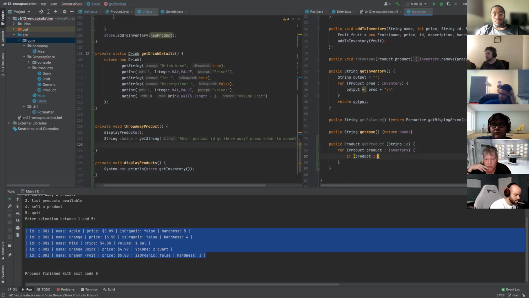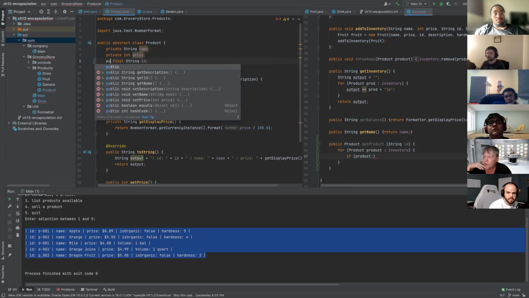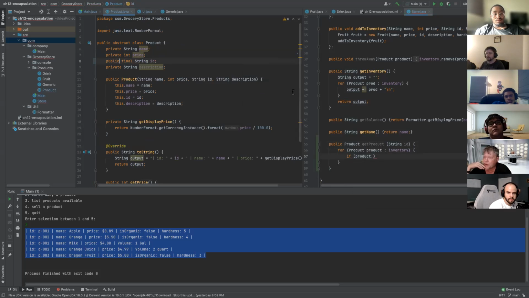Do you want to search the whole inventory, or do you want to just search until you reach it? You'll see. Good question. I like that you thought that. I'm also going to change this quick to final public. Patience, hold on. I figured it does not do a getter. I want to do the other version, the public final string ID.